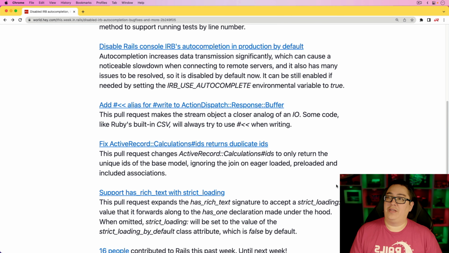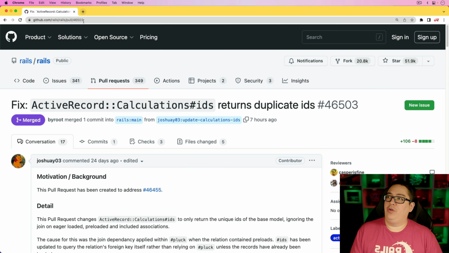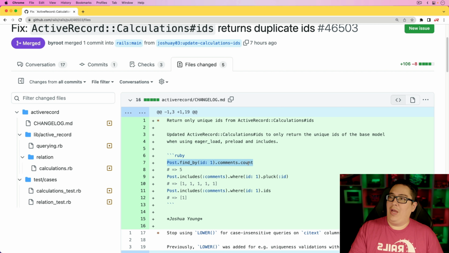And the next one is to fix the ids method that returns duplicate IDs. This one I actually never ran into, but it does make sense. It is a bug fix. Before, if you had a situation where you have a post, you're finding it by an ID, you're getting all the comments and you're counting, you have 5 records. If you take your post and eager load in the comments, you find all the posts where the ID is equal to 1, and then you're plucking the ID, then you would get an array of 5 items, all with the same ID. With this, it's basically calling unique on there, so you're only going to get the one ID record back, and you're not going to get the duplicates of it.